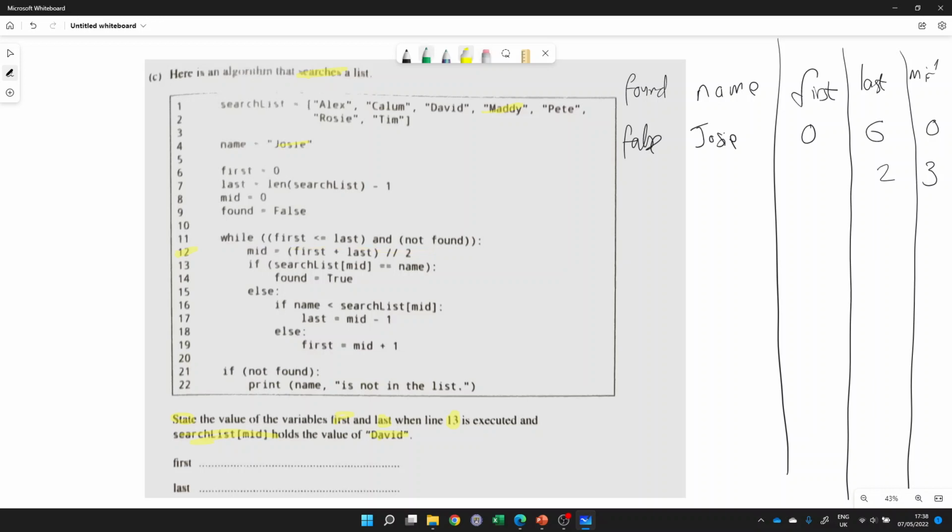So mid is now set to 1. Okay, next line. If search list mid is equal to name, so mid is 1, 0, 1. So we're now looking at Callum. If that value is equal to name, well, name is still Josie, so that's not what we want.